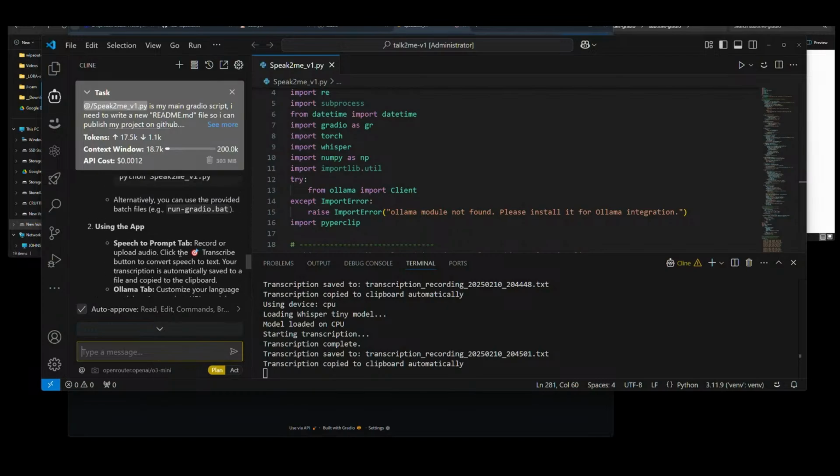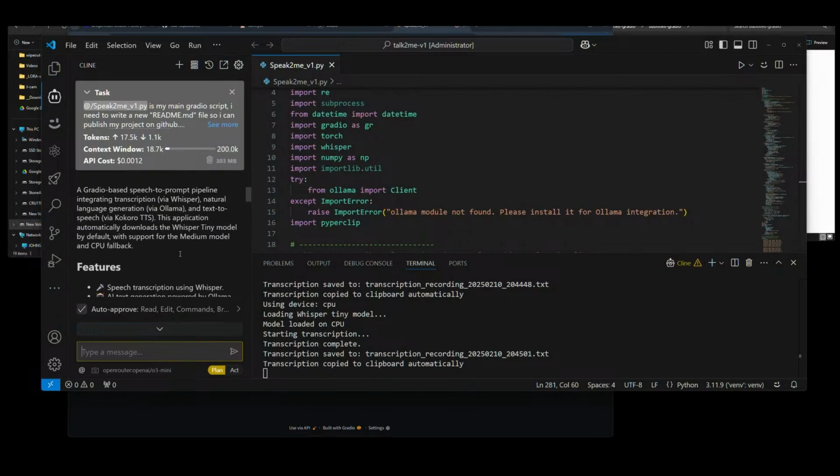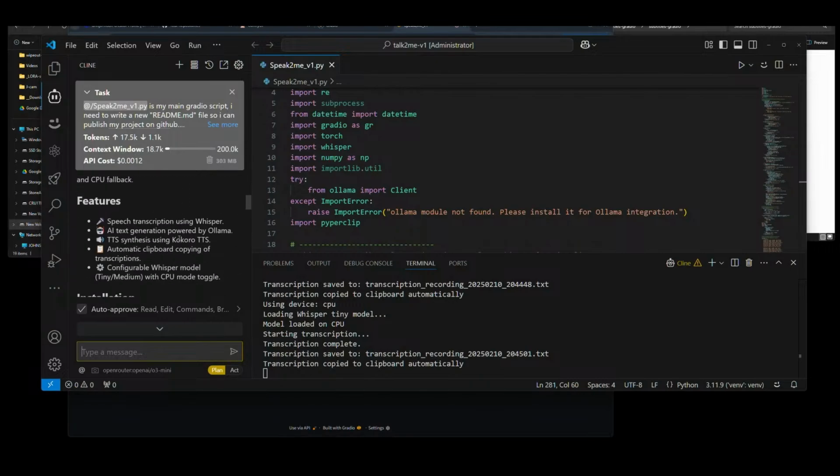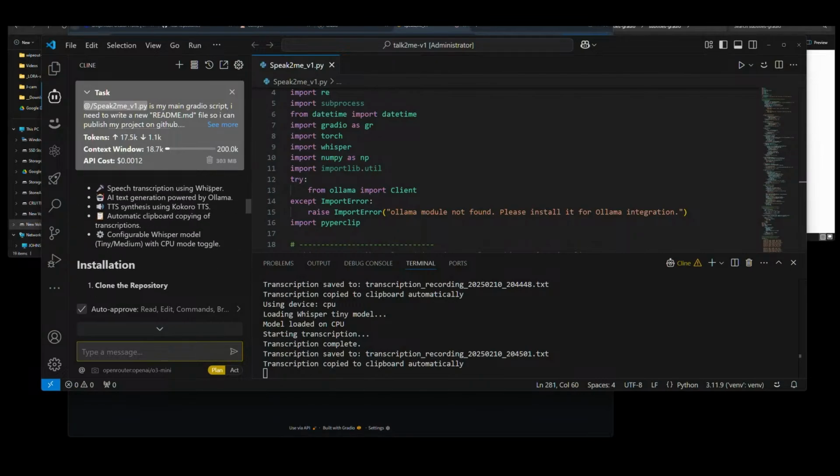Anyway, so he's written our thing here, so let's have a look at what he's done. Speak to me v1, speech to prompt pipeline integrating transcription, natural language generation, text to speech. The application automatically downloads Whisper Tiny by default with support for medium and CPU fallback. Whisper transcription using Whisper.